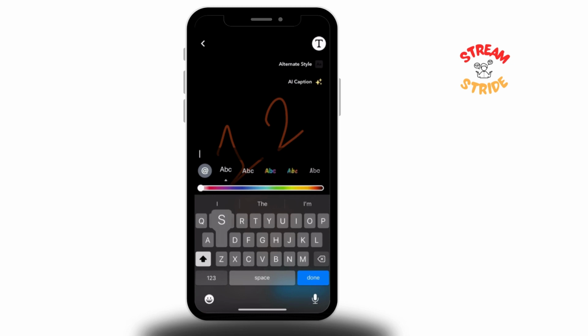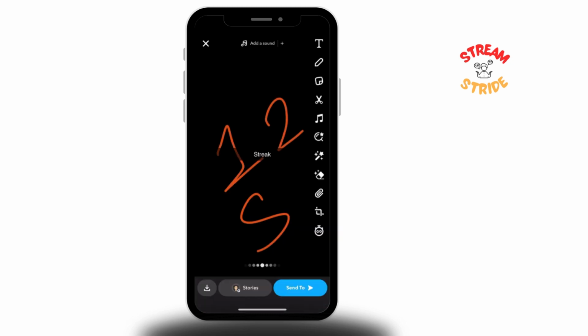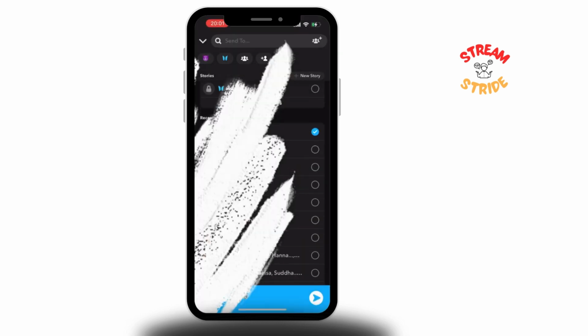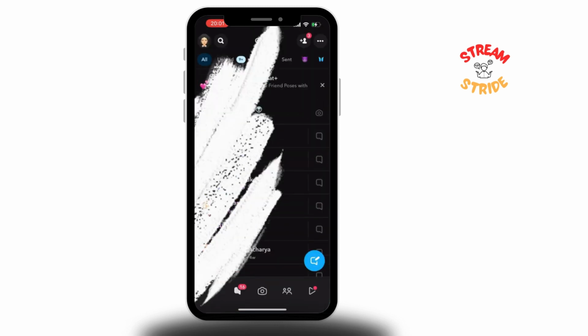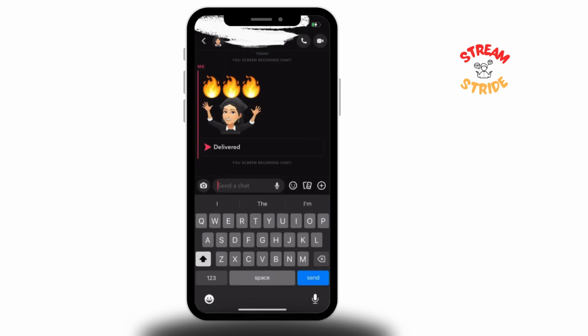I can also add a text, and I've written streak here. You can write whatever you want, and after that you can send it to the person you want to start a streak with. I've sent it to one of my friends, and you can also send it to multiple people, but I just want to start a streak with one of my friends, so I've just sent to only one. After that, you'll be redirected to your homepage where your message will be delivered like this.